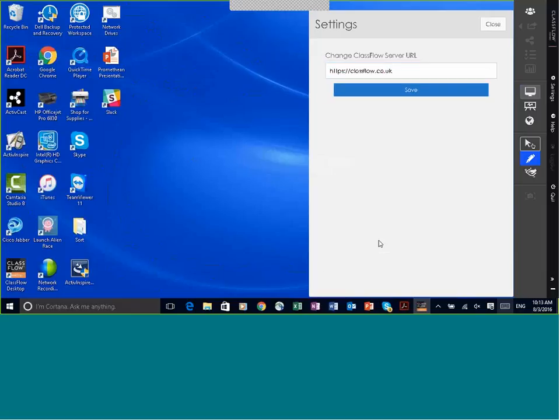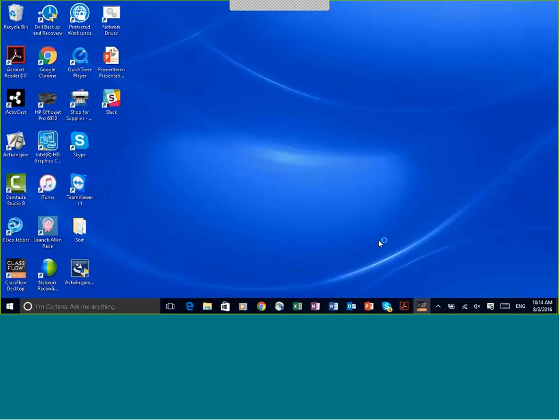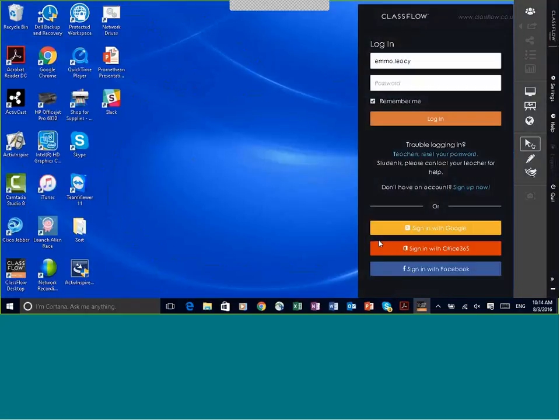And I'm going to click Save. What it's going to tell me is it just needs to log out to ClassFlow and log back in to recognize that server. So I'll let it do that, save, and it's going to launch it there for me again. And you can see this time my login window comes up automatically.